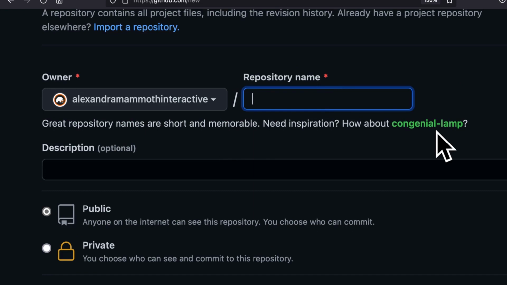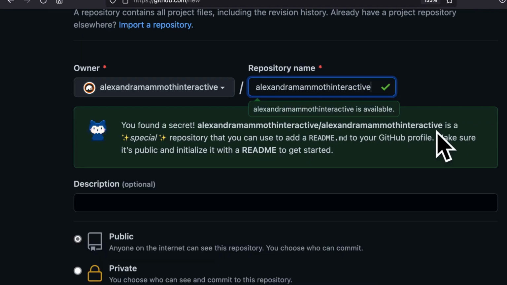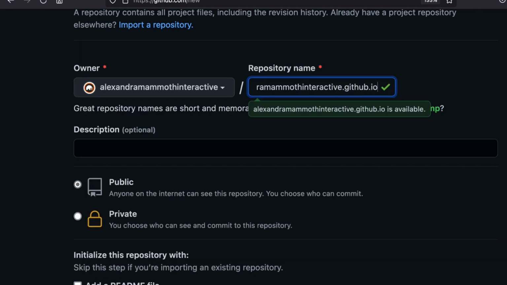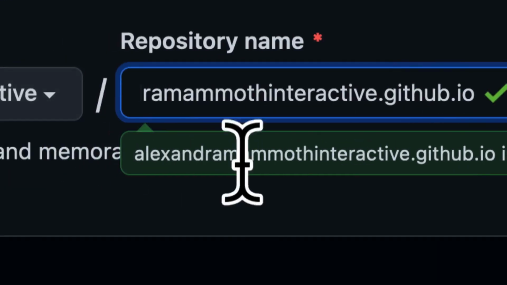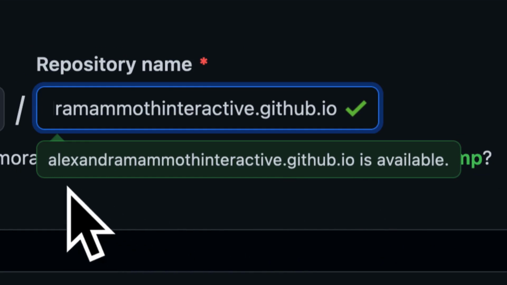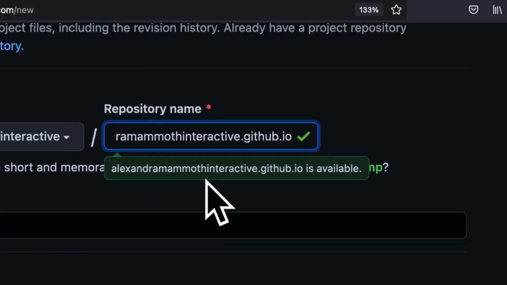Now, for being able to host our repository or our project on GitHub, we need to make sure that our repository name is our username, Alexandra Mammoth Interactive. Now you have to use your username. And following that, add .github.io. So your username.github.io, this has to be the repository name if you want to host your repository on GitHub.